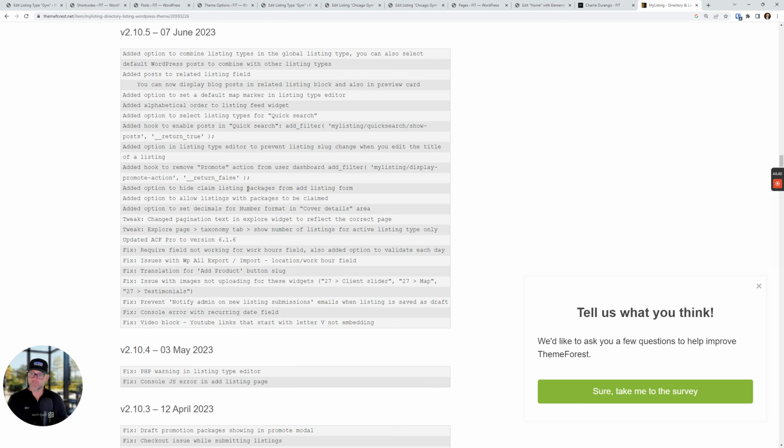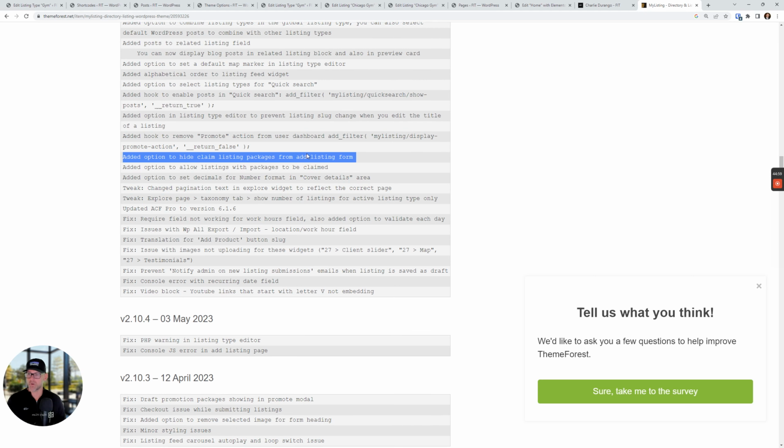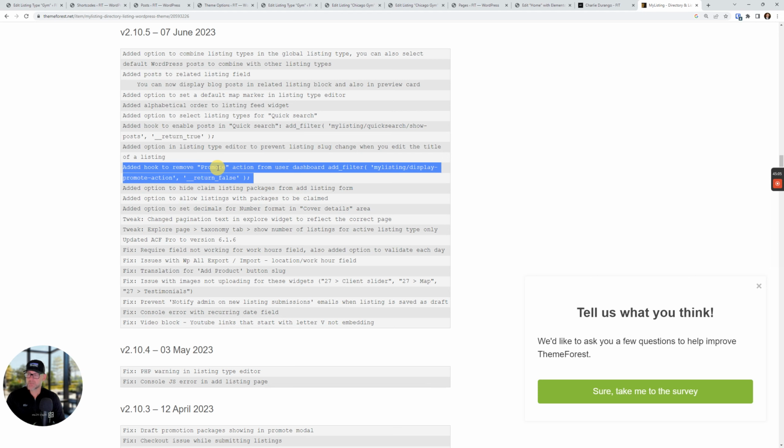Added a hook to remove promote action from user dashboard, add filter. Oh, so we're back to the hook again. I think these are back end things that I can't really show you. But maybe this is saying that if you're not using promotions, maybe My Listing can detect that you don't have promoted listing products, and if that's the case, go ahead and remove that button automatically from there.